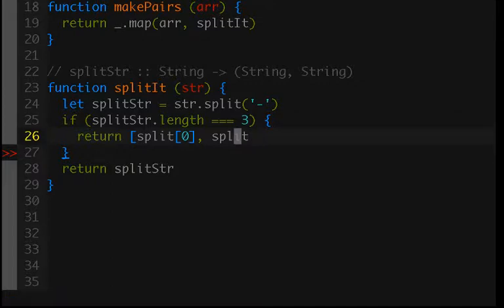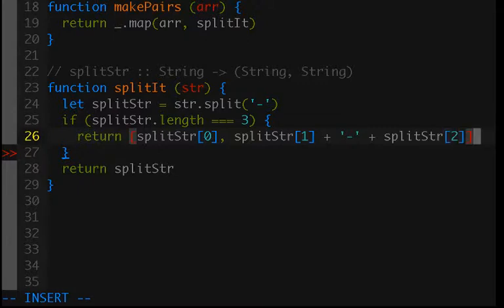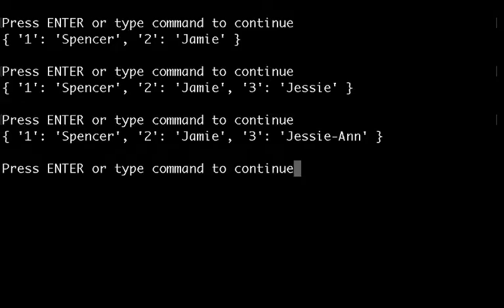Oop, and it's not called split, it's called splitString. And then we need to grab the other two. So we'll have the second, we'll join that with a dash, and then splitString, the third element, and we'll close that. And so now we'll be returning a pair no matter what, but we're going to join these remaining elements if there are three of them, because we need to make sure that that third element doesn't get dropped. If we run this, it works just fine.